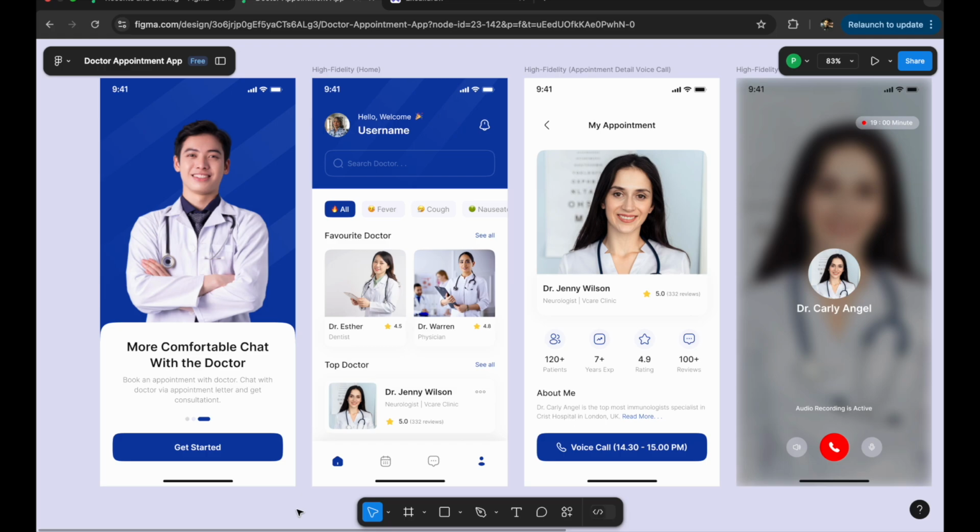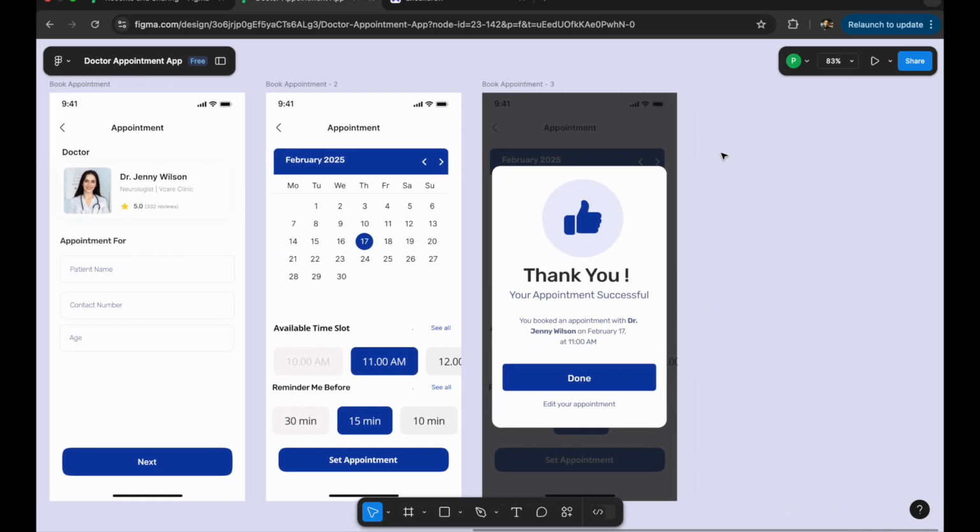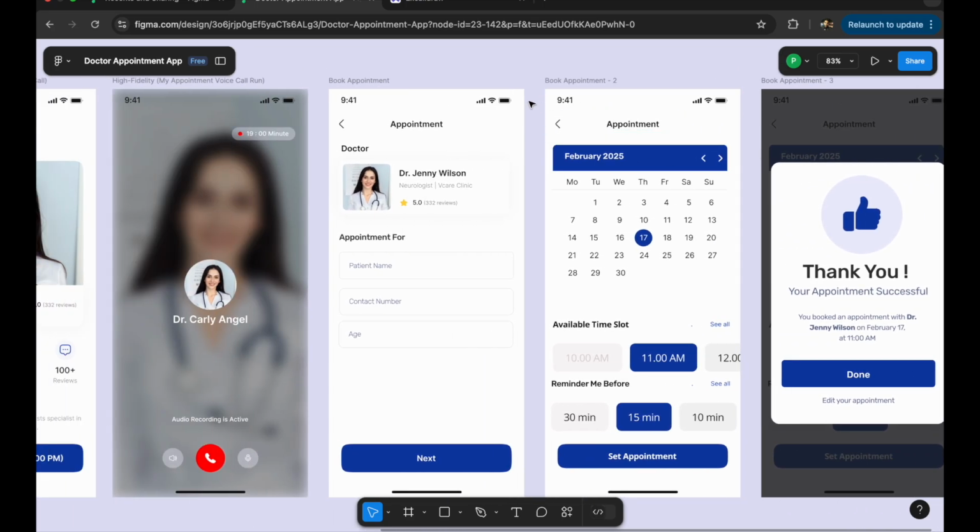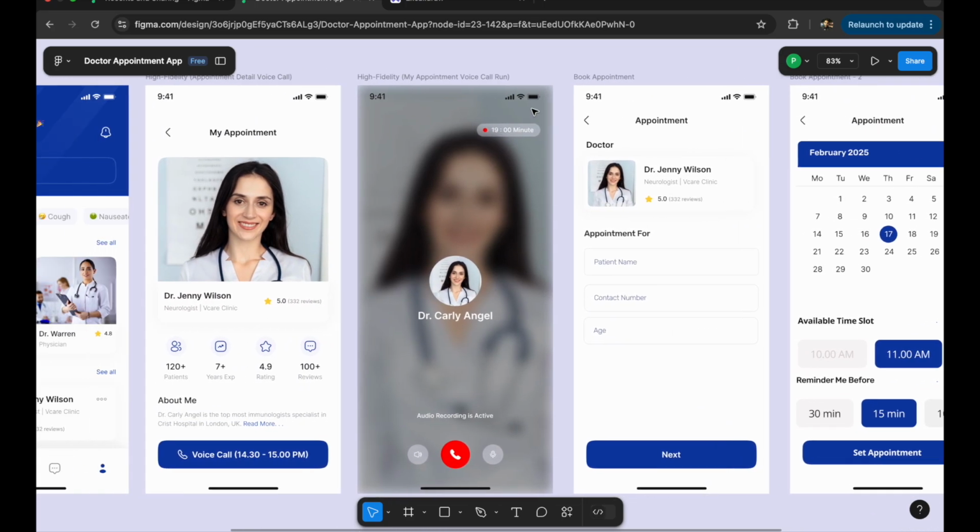In this course, we are going to create a doctor appointment app with React Native. So this is the Figma design of the application that we are going to build in this course. Here we have a couple of screens like the onboarding screen, a home screen, appointment, and the voice call. Also there will be some other screens that we will create in this application.